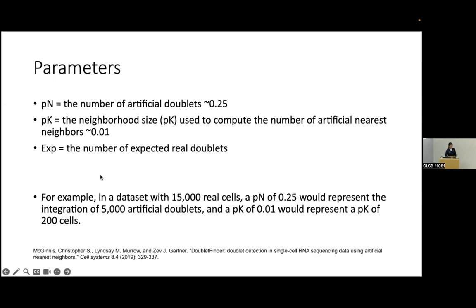So for example, in a data set with 15,000 real cells, a PN of 0.25 would represent an integration of 5,000 artificial doublets. So this means that in total, the RNA-seq captured 20,000 so-called cells, and 0.25 of them are artificial doublets. So it comes with 15,000 real cells plus doublets. And a PK of 0.01 would represent a PK of 200 cells. So start with 20,000, and 0.01 would have a neighborhood of 200 cells.